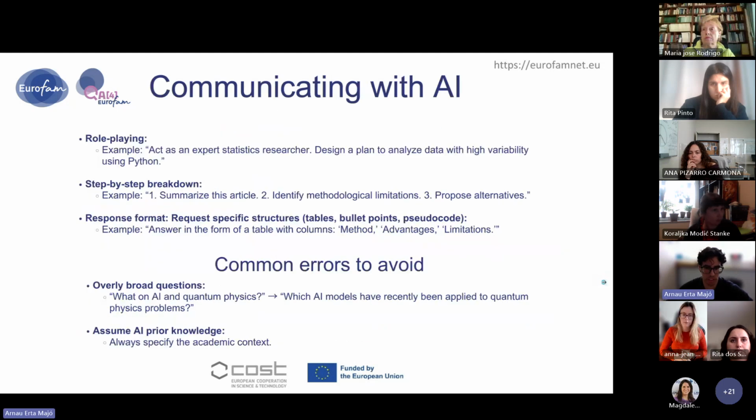Well, now we start the last part of the presentation. It's more about how to, a practical approach. Because most people still have problems or want to be more specific about how to communicate with AI. So here we have a few techniques that work very well in most of the models.